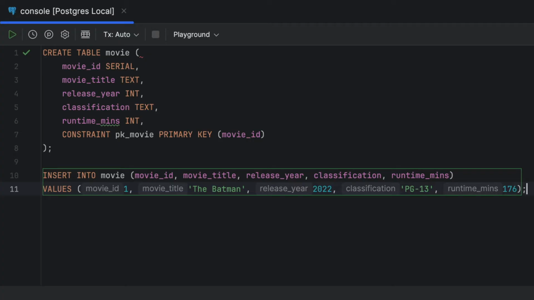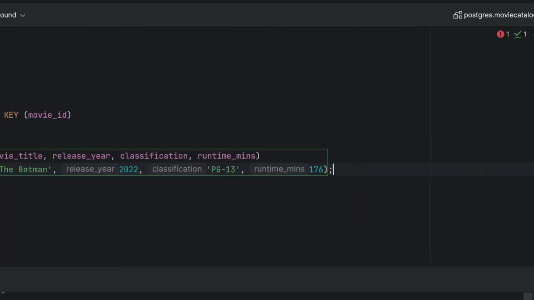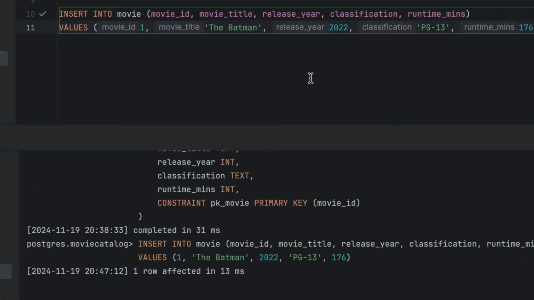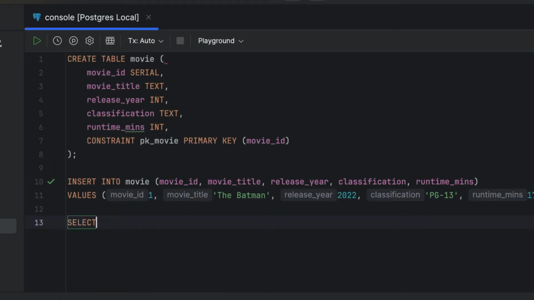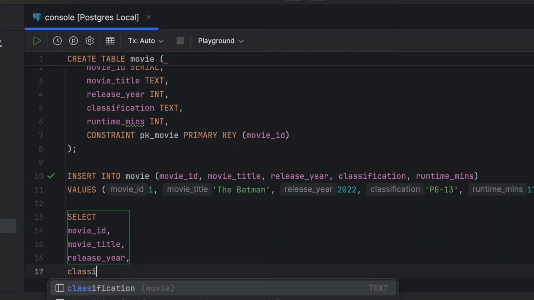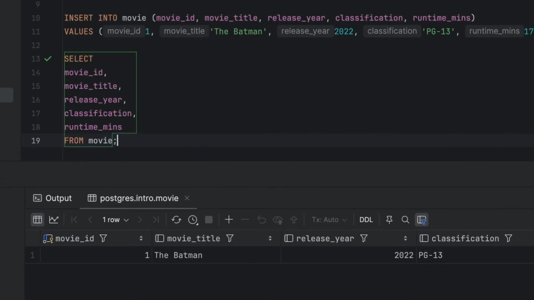Our statement is now ready, so let's run it. In DataGrip, I can click Run and then choose the statement to run. In other editors, you may need to highlight the statement first, or click a different Run button on your toolbar. The statement is successful. Let's see what the data looks like. We can write a select statement to view the data. I'll just select all columns like this and then run the statement. We can see the results here. It shows the data we inserted, which is the data on the IMDb page for the movie.